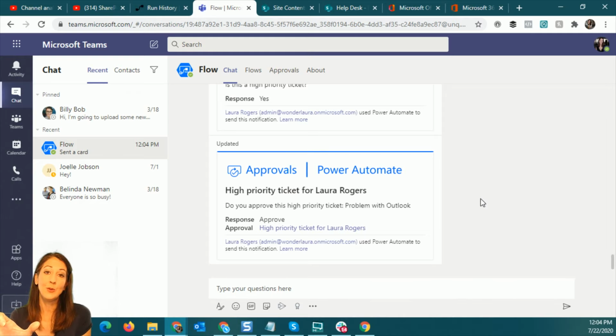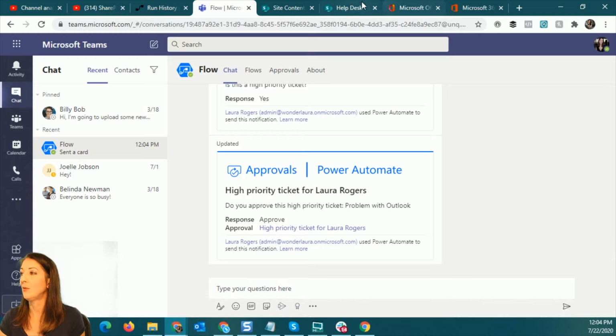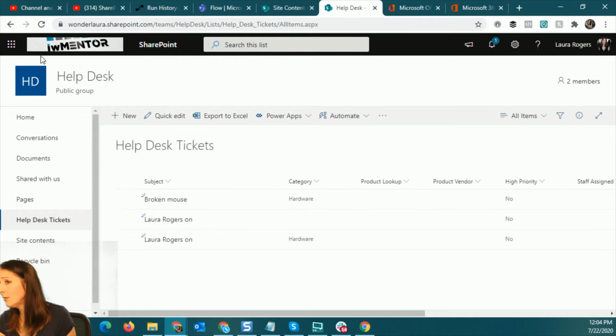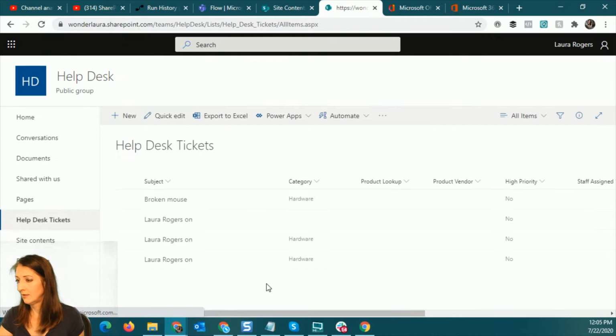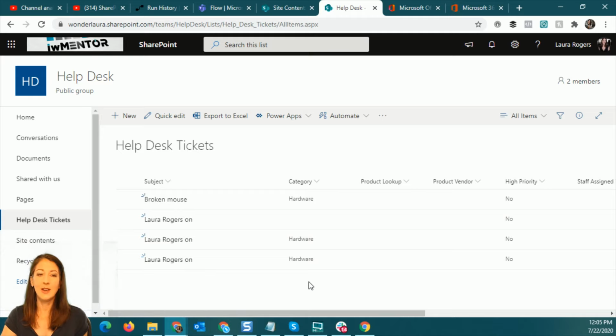Then I said to post as the Flowbot, post an adaptive card to a user. That's the adaptive card of the approval. And then I approved it, and then that workflow finished and went through, and then it created another item in here. So cool. Yay, I consider that a successful Power Hour. What do you think? Yeah, it was cool.